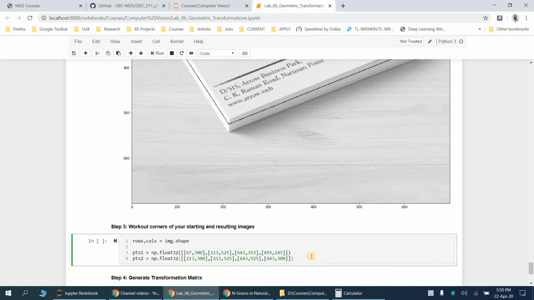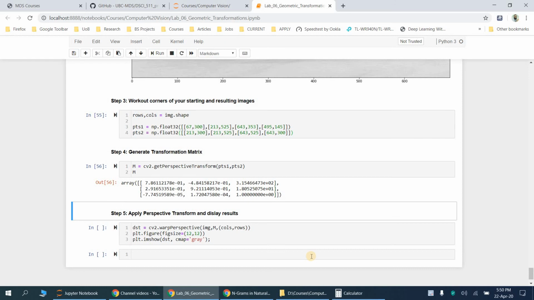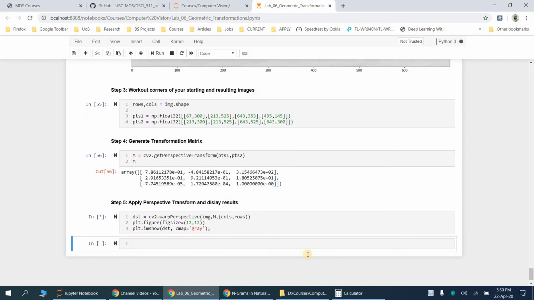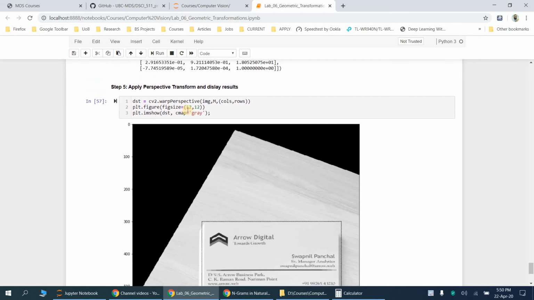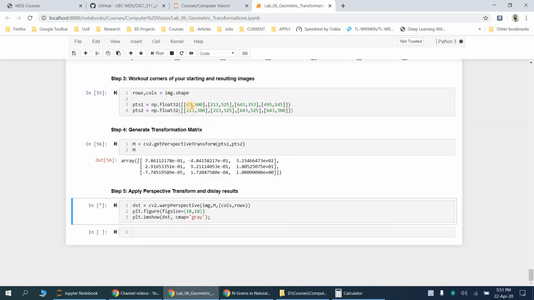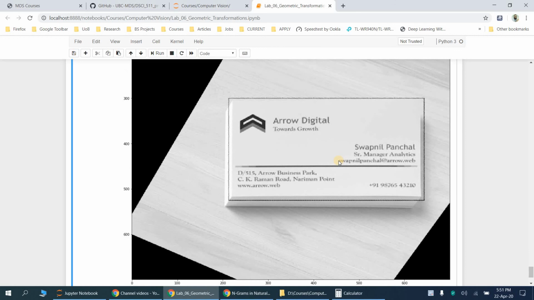Okay, so let's try these values. This will generate the transformation matrix, apply the transformation and show the result. It will take time, but here you see the perfect result. So this is how, let me make it larger. So this is how you will work on the image.